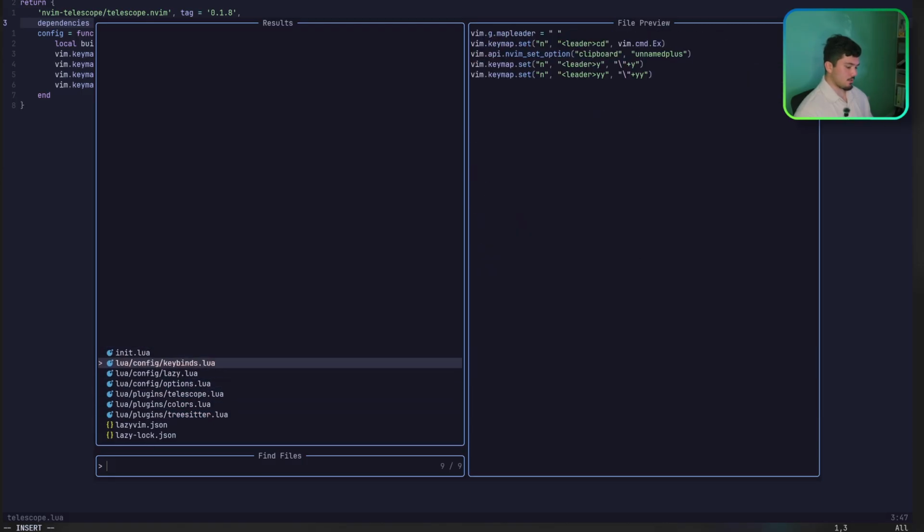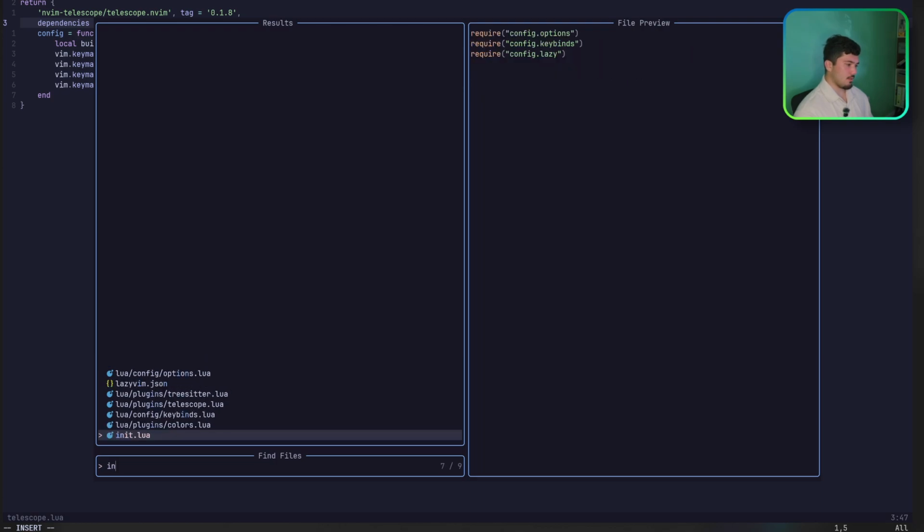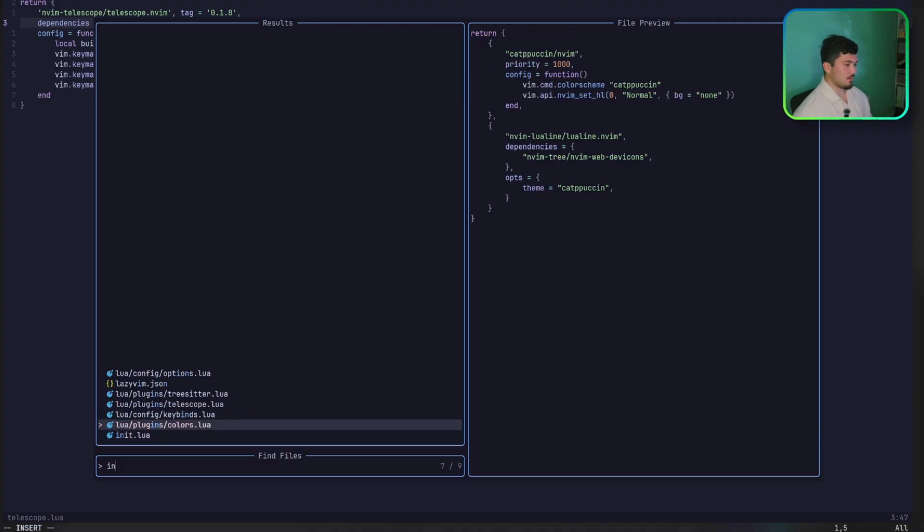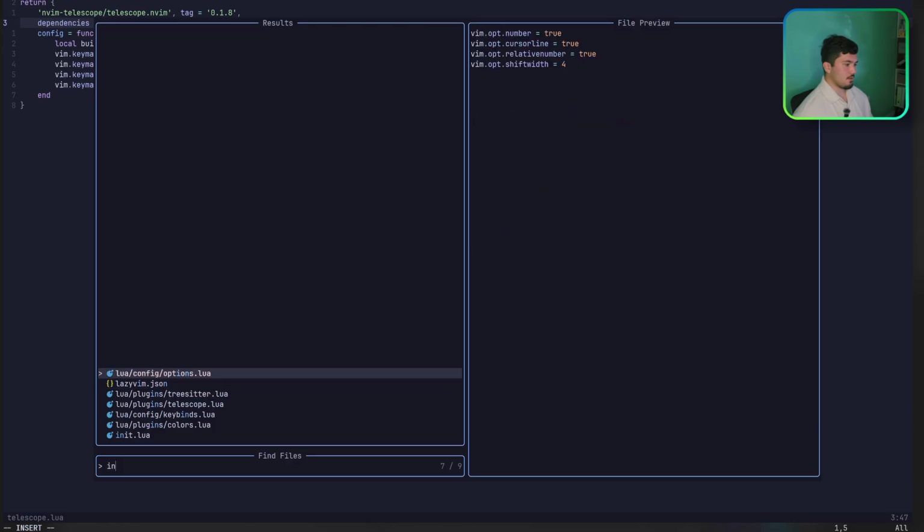We can search for words that are in here. Fuzzy is actually a technique, it's not the name of this thing. Fuzzy is a technique to find the letters that we are typing inside those words. So if I type i, n, you can see that we have an i and we have an n in this order, in these files and in this folder. So on plugins we have in, keybinds we have in, on the options we also have an i and then the n. So pretty cool.